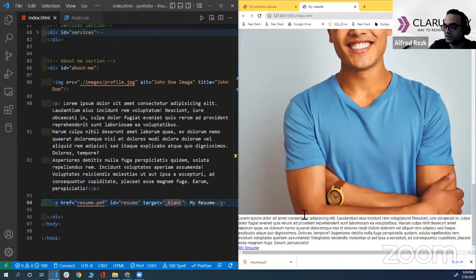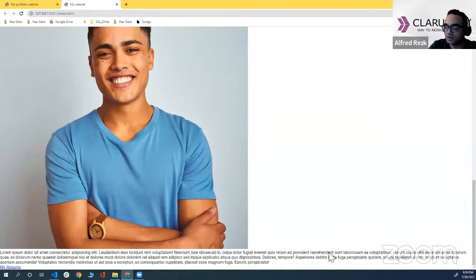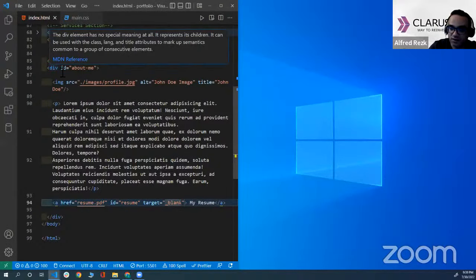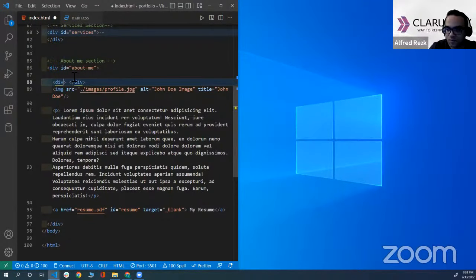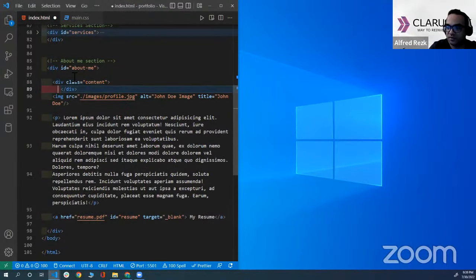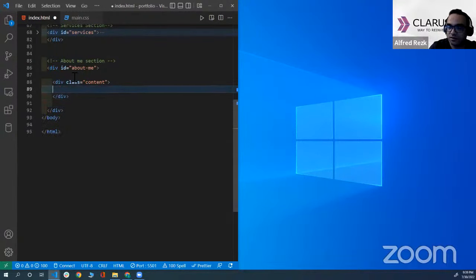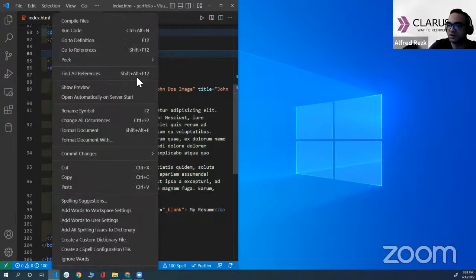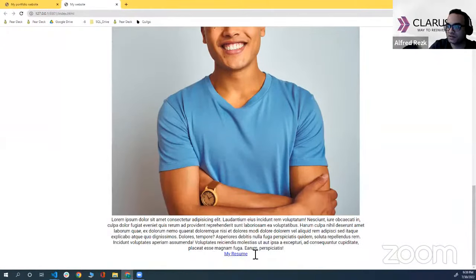Now you have the image is big, you have the text, and we forgot, you see that the text is taking the whole width because we didn't wrap it with our custom class, which is called content. So I'll fix that here, add a content div with a class content, and put everything that I have here, cut them out, copy them, and paste them here. And you can format the document. Okay. Now everything is centered here.